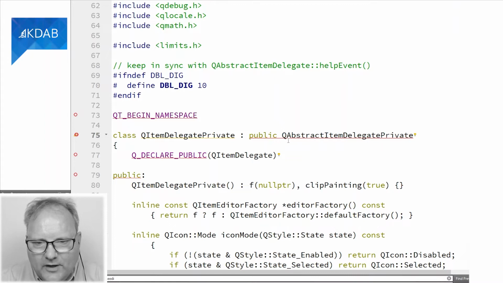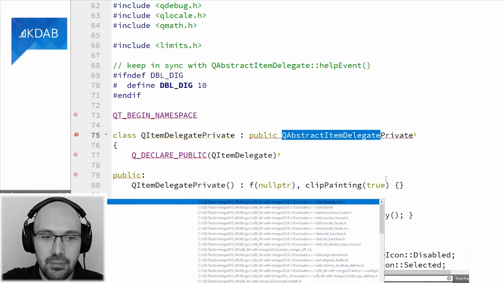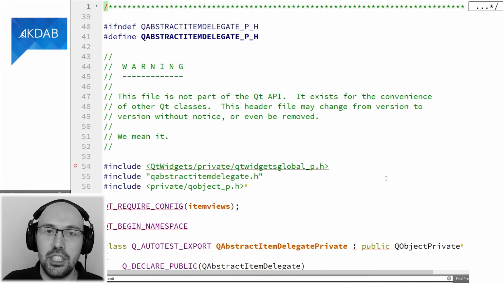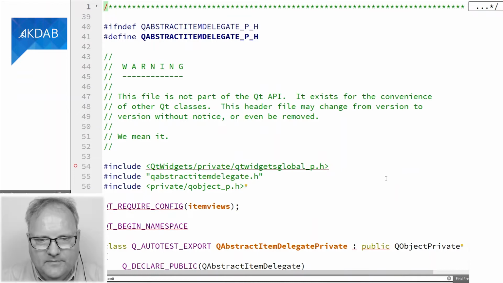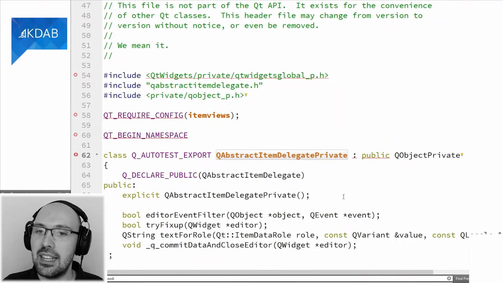Well, it's called QAbstractItemDelegate_p.h. Yep, precisely. QAbstractItemDelegate.p_p.h. It's this file right here. Okay, so here you can see an example of these.